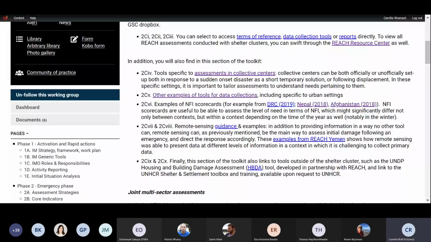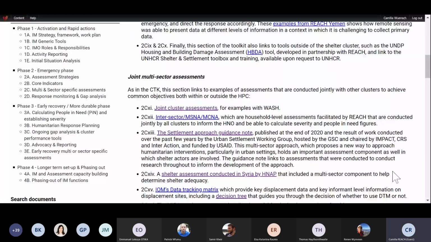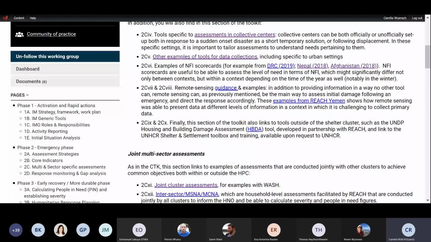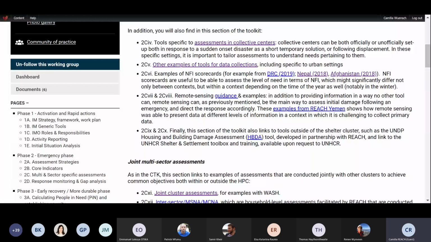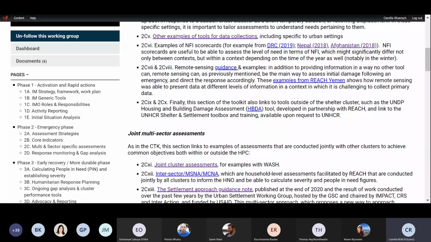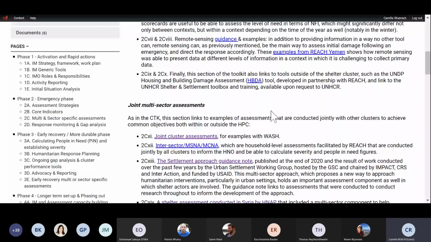Assessments, maybe just to point out, most are from Shelter Cluster done in partnership with REACH or other partners, but then we have a few external sources as well, including the UNDP Housing and Building Damage Assessment Tool and Guidance that was developed in partnership with REACH in 2019. And also it mentions the UNHCR Shelter and Settlement Toolbox and Training, which is available upon request to UNHCR.